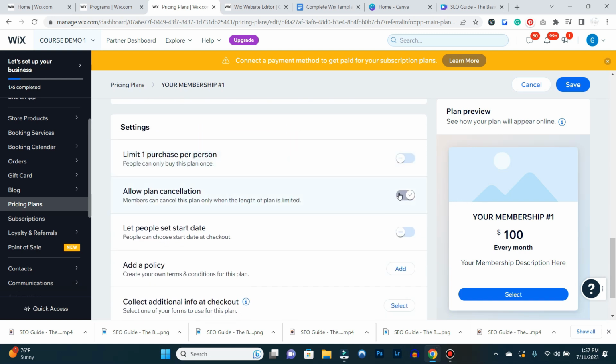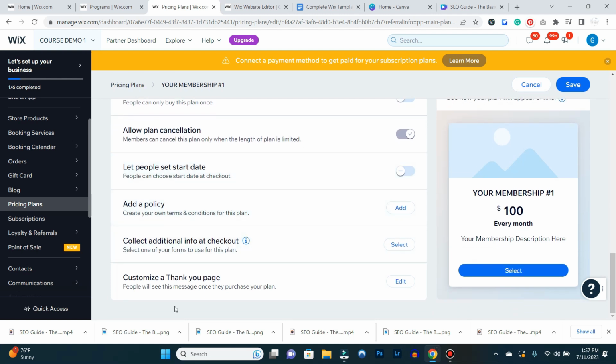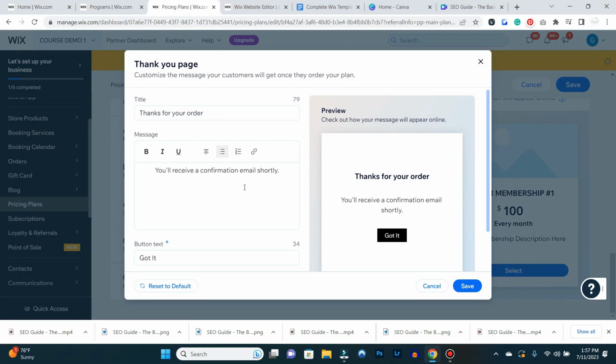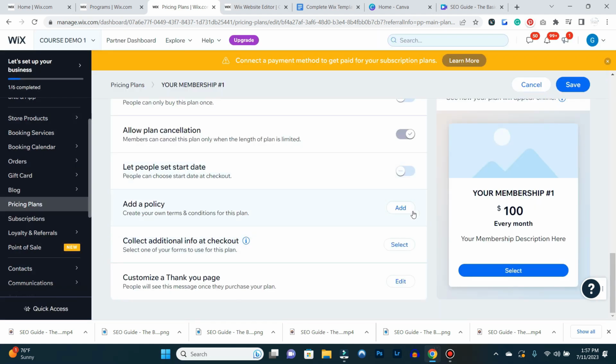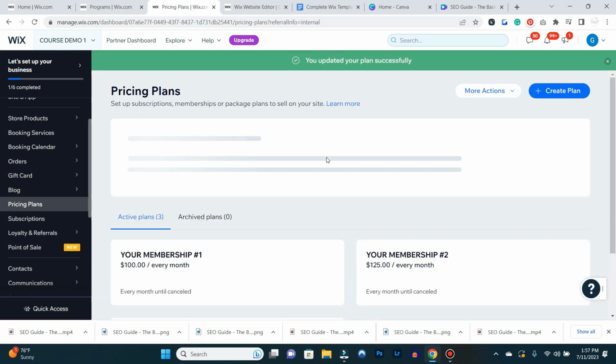You can allow people to cancel this online within their member account, let people choose a start date, add a policy. And then right here too, you can also customize this thank you page. So what they'll receive after they sign up. So you might want to say, thanks for signing up for our monthly yoga classes, whatever you want to put on there. So that's pretty much it. And you save that and you can make as many different plans as you want.